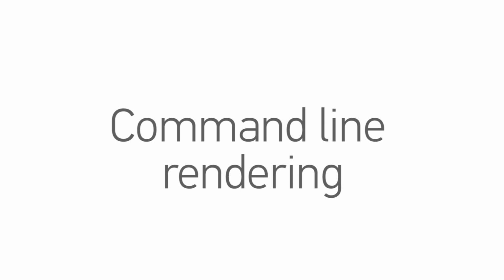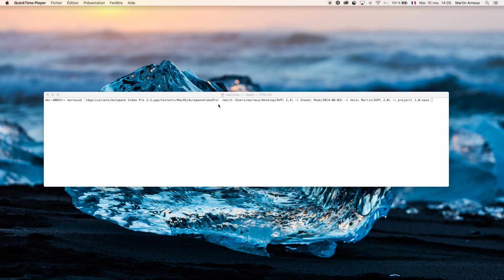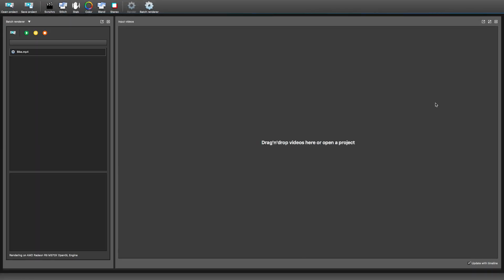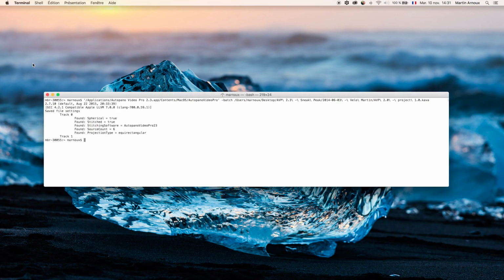Following these improvements, we have also added the ability to start a job using the terminal and the appropriate command line. Just call Autopano Video with the batch option and a project as the argument. Once the job is finished, the software automatically closes. Combined with a small script, you can launch a frame rendering running on several computers at the same time.